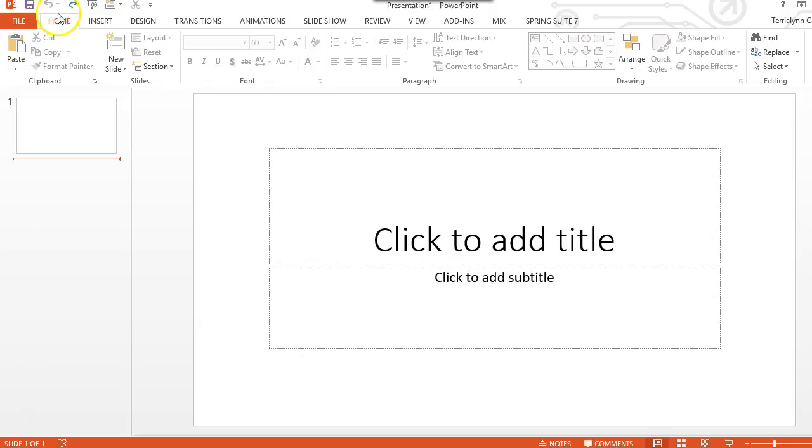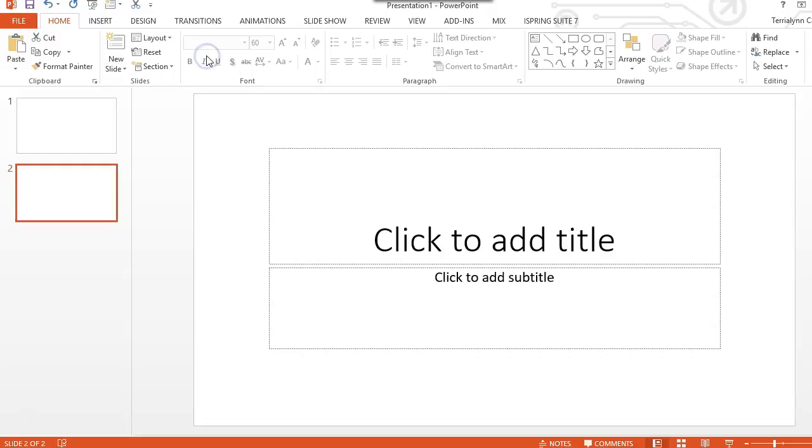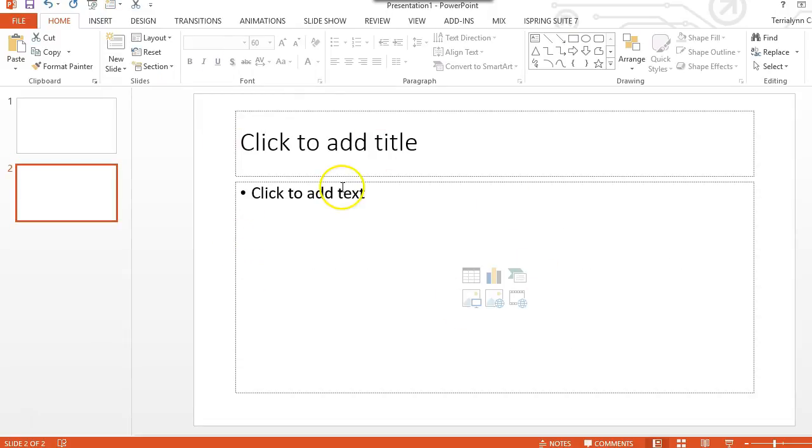But what I'm going to do is click on the New Slide up here at the toolbar, and it's going to open up another page, and all of these are slide layouts. Different slide layouts. So I'm going to click on the Title and Content slide, and automatically the Title and Content slide will show up.